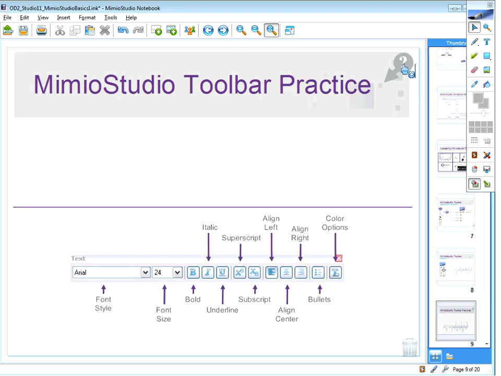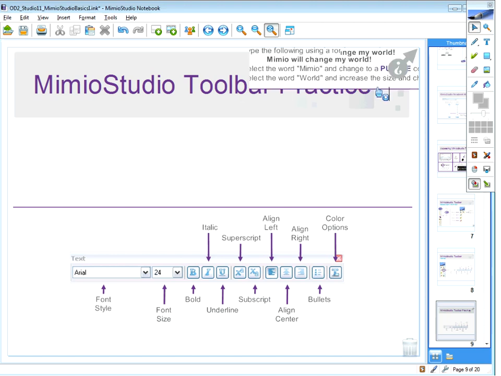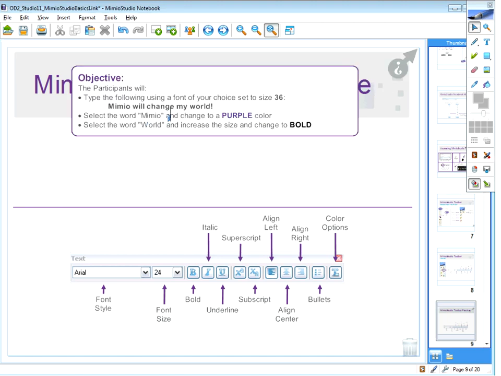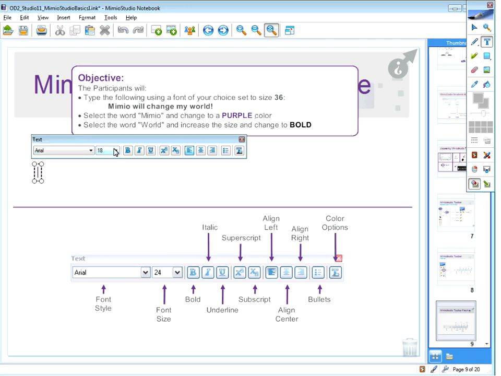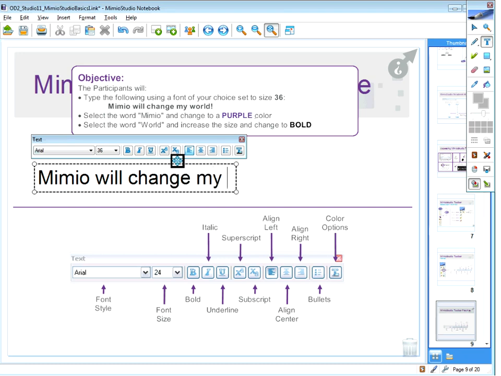All right, so just a little demonstration of the toolbar. What I'm going to do is create a text box. I'm going to write "Mimio will change my world." I'm going to change the word Mimio to a purple color, and then I'm going to select the word world and increase the size and change it to bold. So I've got my text tool. I'm going to click right over here to create my text box. I'm going to change it to size 36. Mimio will change my world.